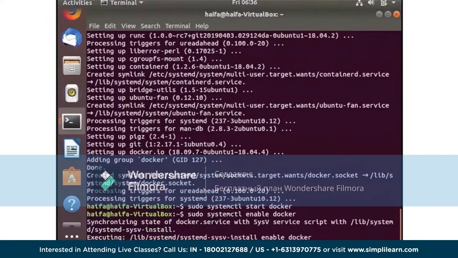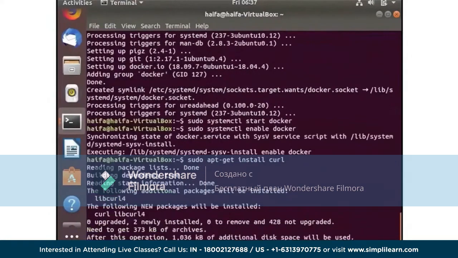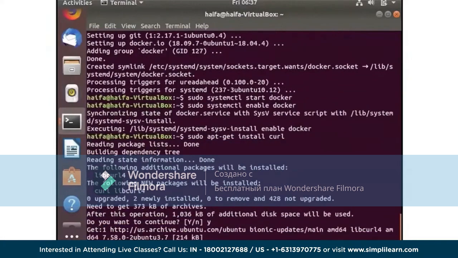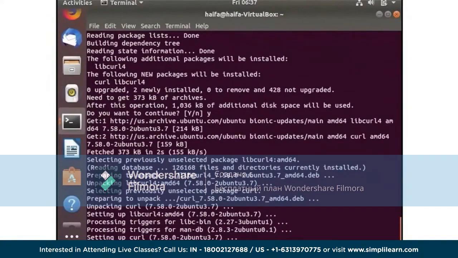So the next step is to install all the components for Kubernetes, and we're going to install the curl command and then kubelet, kubectl, and then kubeadm. We're going to install all the necessary tools. So let's go ahead and put in sudo apt-get install curl. We're going to get a prompt. We can say yes for that. And then after this, we'll go ahead and install Kubernetes.